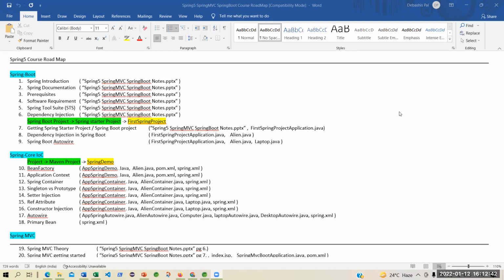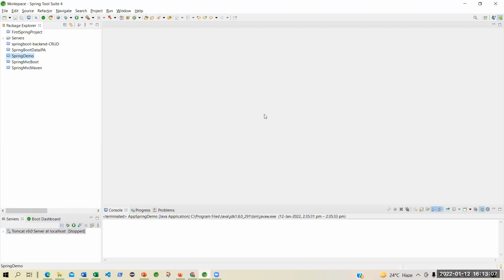We will first see how easily we can create a Spring Boot project. Then we will do the same thing in Spring Core, which is within the Spring framework, not Spring Boot. You will see how big the configuration is. Let us start today by looking at Spring Boot.